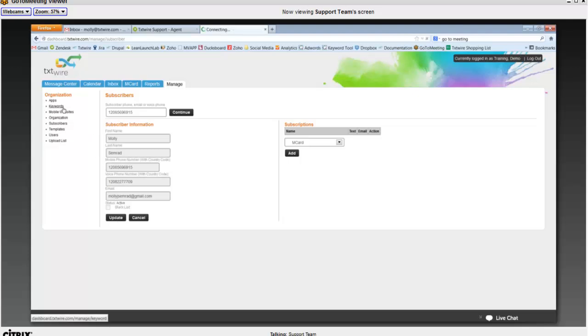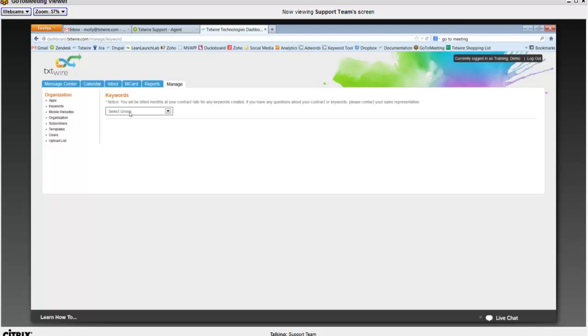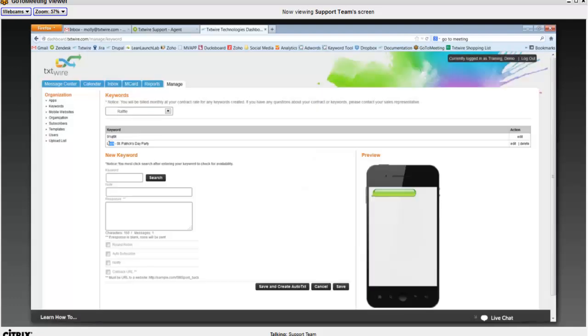Let's go over to keywords. This is where you will be setting up all the keywords people text into. So in our example for raffle, you can see I set up this keyword luck. This is, again, the default keyword. It can be edited, but it can't be deleted or removed. And in order to get a custom keyword that is your own word that you want to use, you have to talk with your sales rep to get either one custom keyword or maybe a bulk buy of those keywords.